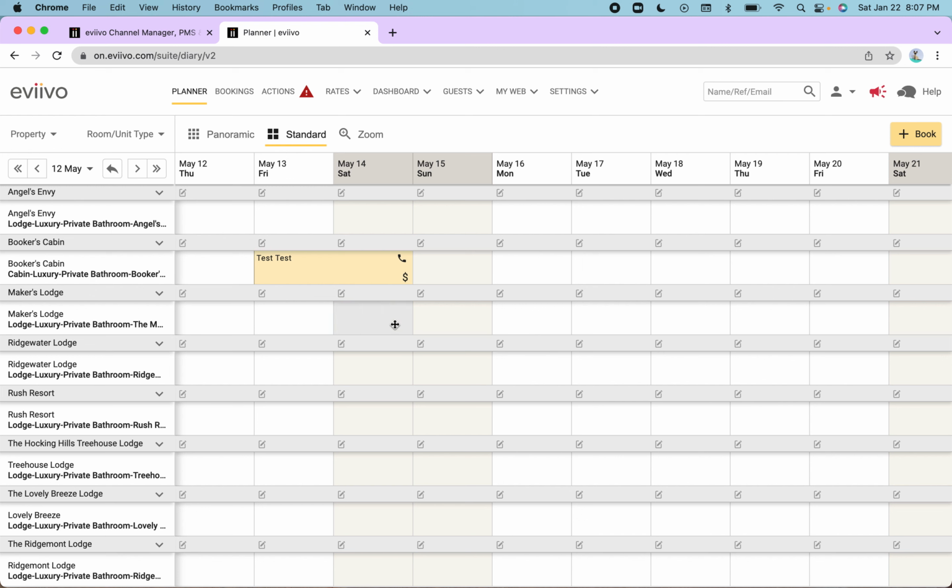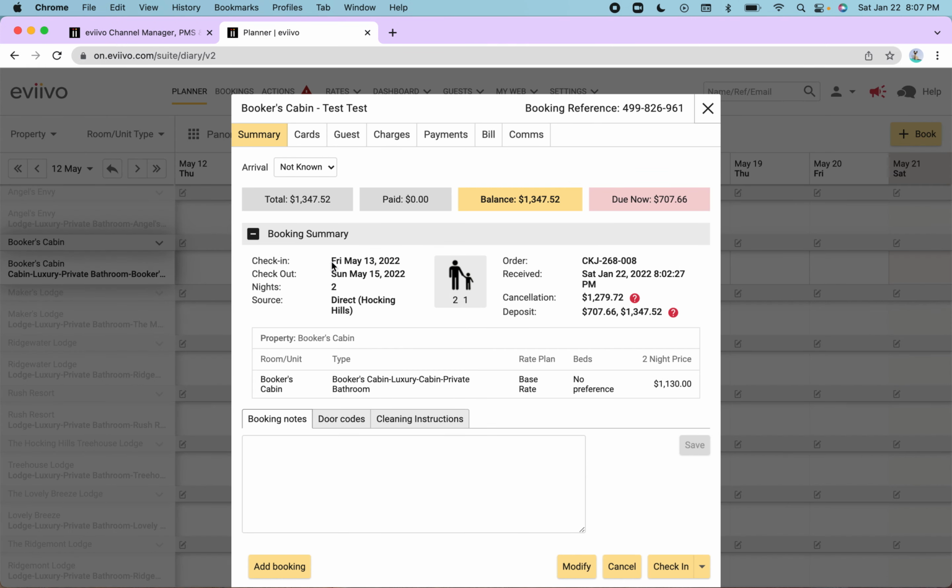A quick breakdown of a reservation. So here's a reservation. This one I manually added, but let's say it came through online, so you can just click on it to get to it.